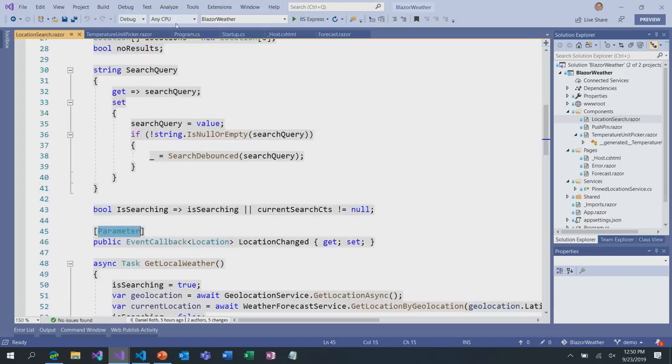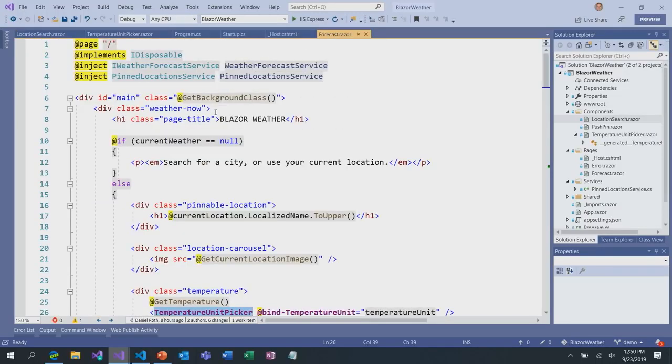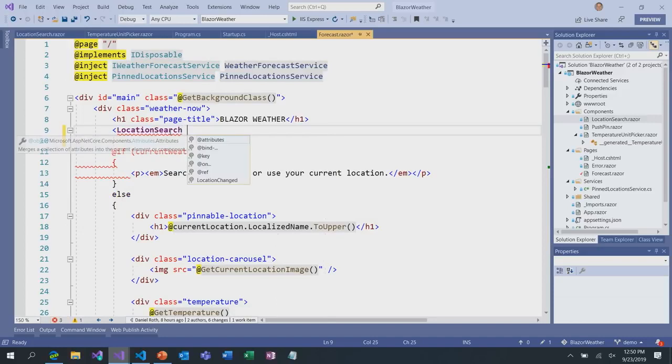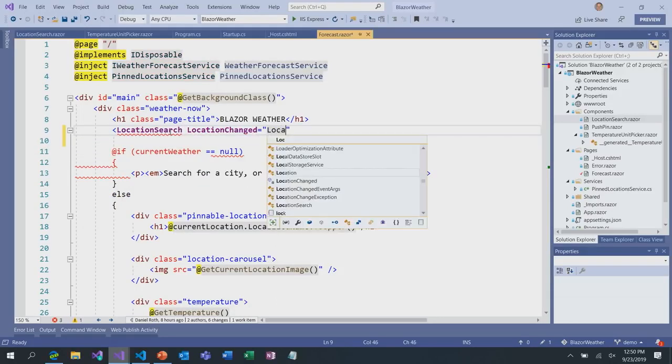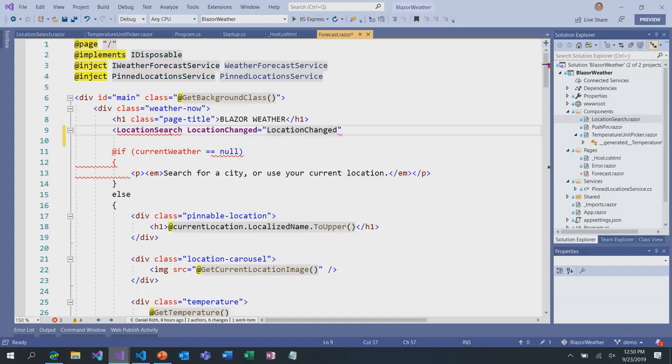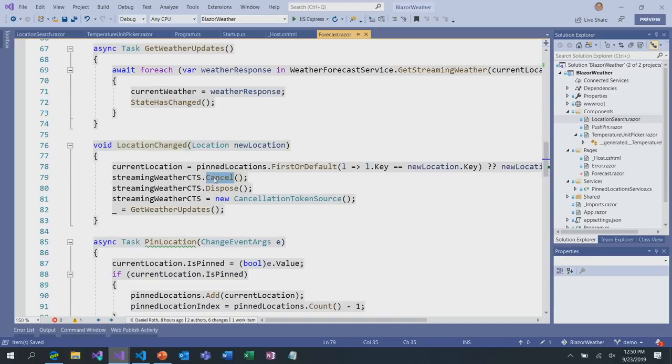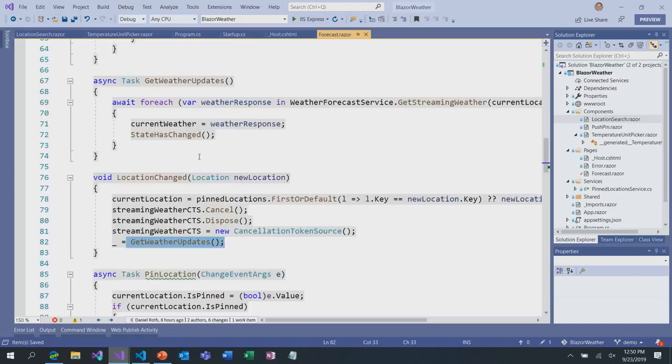All right, so let's wire up this component in our forecast page. So let's go up here, and right under here, let's do LocationSearch, LocationChanged equals LocationChanged, which is the name of the method I have defined already on the Forecast component. All right, so now we should have a location text box. What does this component do when the location actually changes? Well, it cancels the real-time updates to the weather that were in progress previously, and then kicks off another async foreach loop to get new updates for the new location. So that's what it's going to do.